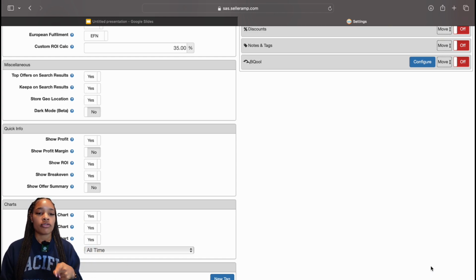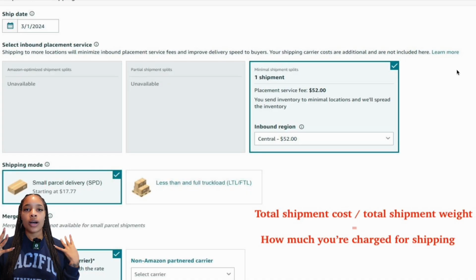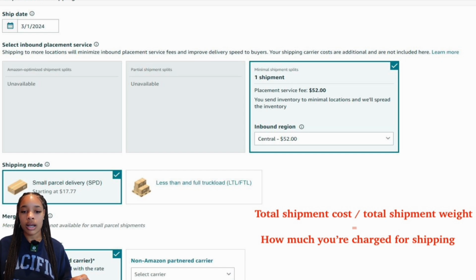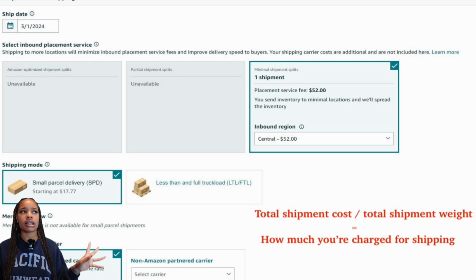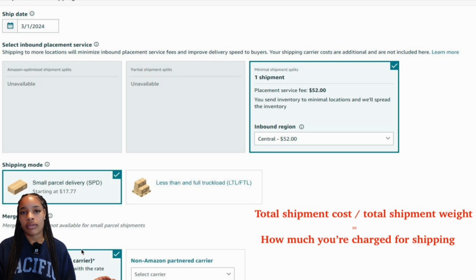Now I have a presentation for you guys, so I can show you exactly how it works. As most of you know, this is the last step when you are shipping out products to Amazon. They show you exactly how much you're going to be charged for the placement fee, this on top right here, and then how much you're going to be charged for the inbound shipping. Before, there was never a placement fee. Now they included the placement fee; I think it started this year, or was it the end of last year? I'm not too good with dates, but it never used to be a placement fee.